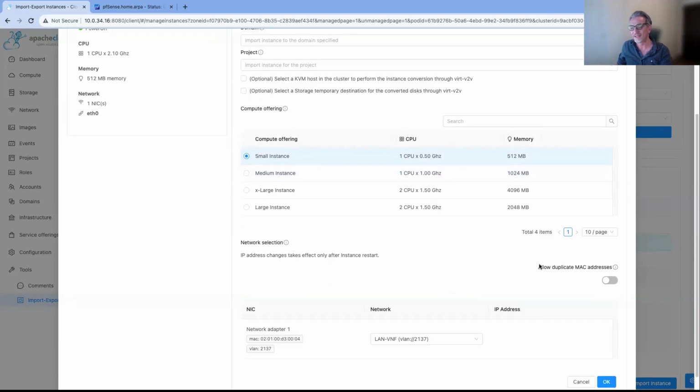And there is another network option, allow duplicate MAC address. You can maintain the same MAC address you are using in the VMware instance. That's important, for example, for applications whose license requires the MAC address to run, or for some entry in the DNS, something like that.